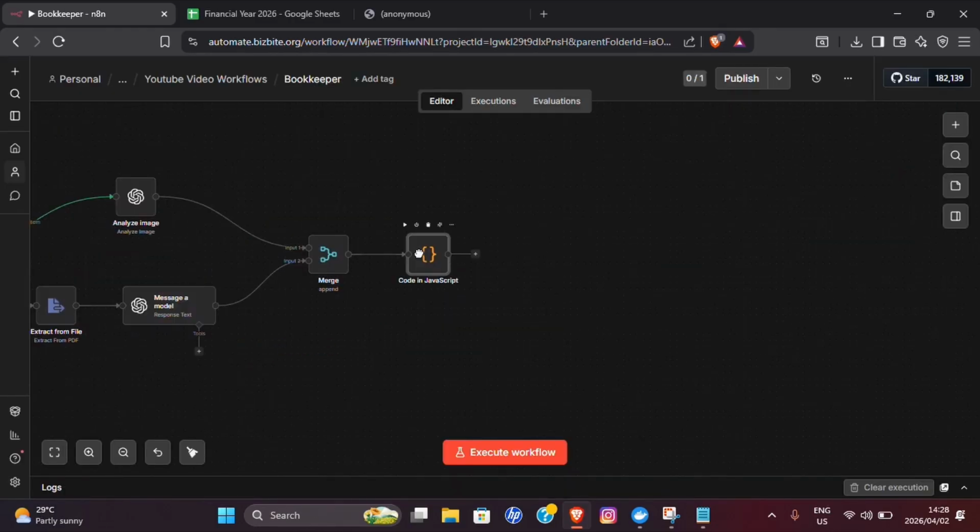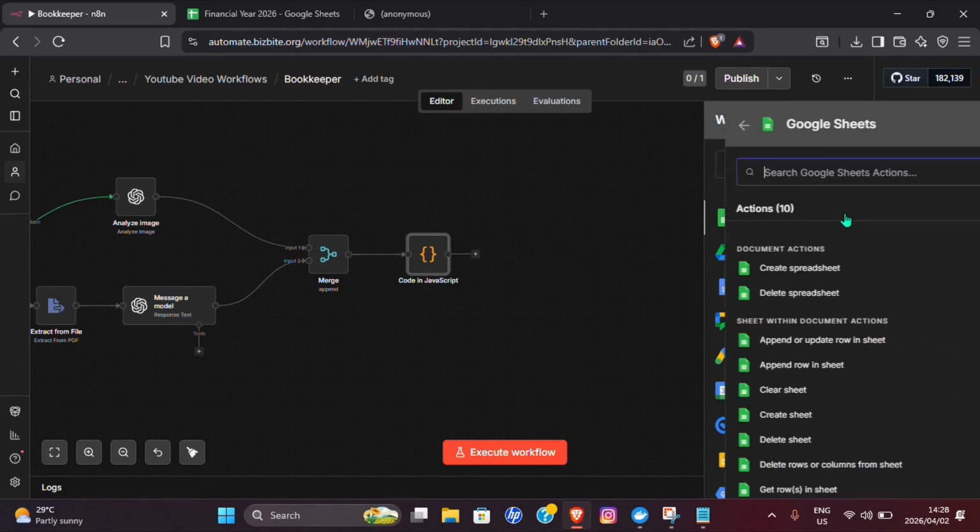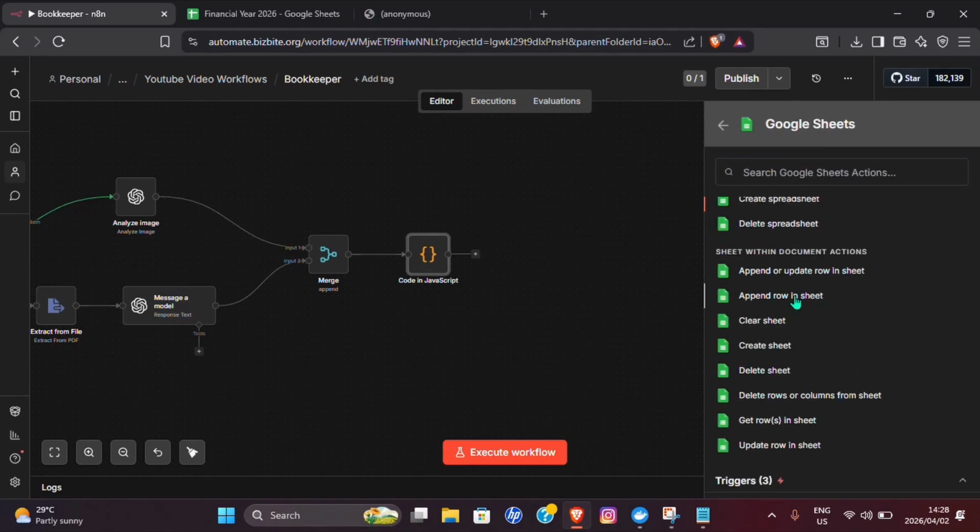Afterwards, now that we're done with the JavaScript and we will have data to work with, this is where we'll add it to the correct Google Sheet node. So type in Google Sheet and then append row in sheet.